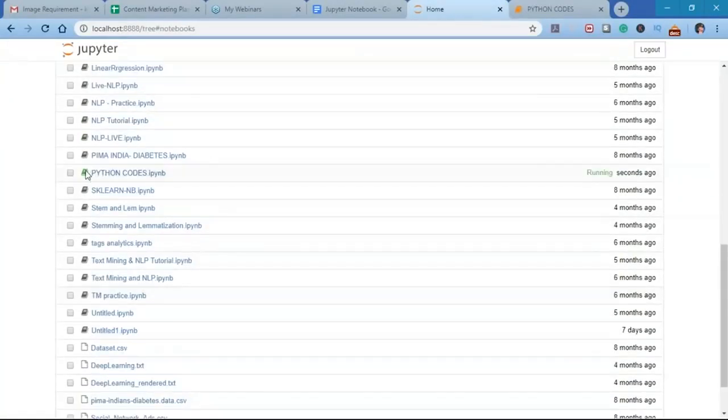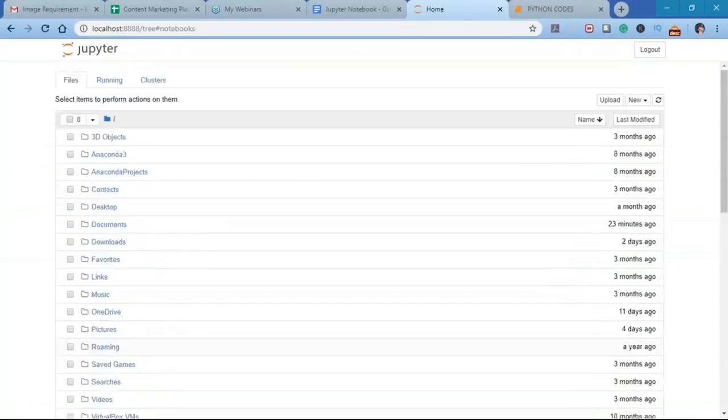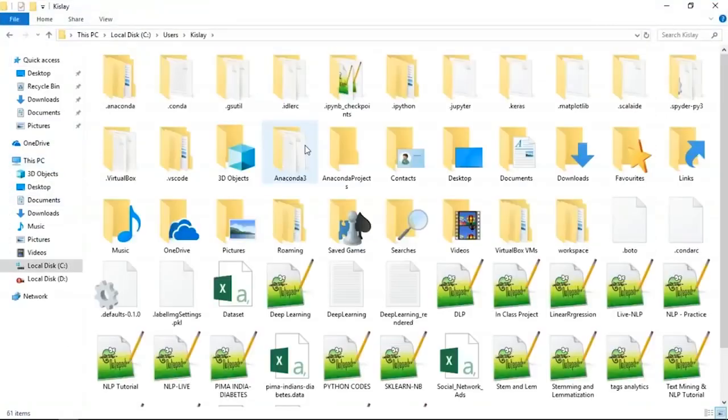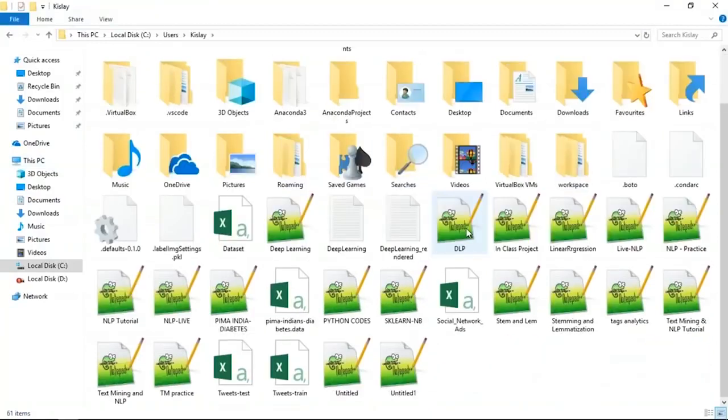One thing to note here is that it has an item icon versus a folder icon. The automatically assigned extension, as you can see here, is IPYNB, the IPython notebook. And since the item is open in a browser in a Jupyter environment, it is marked as running. And there is a file by that name in your directory as well. So if you go to your directory, let me go and check it. As you can see, if you go into Users, here we have the in-class projects, the Python codes. So you can see we automatically have that particular IPython notebook created in our working environment and the local disk space also.